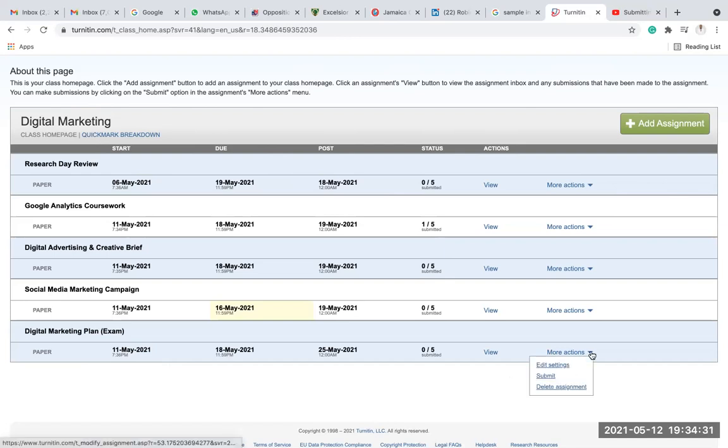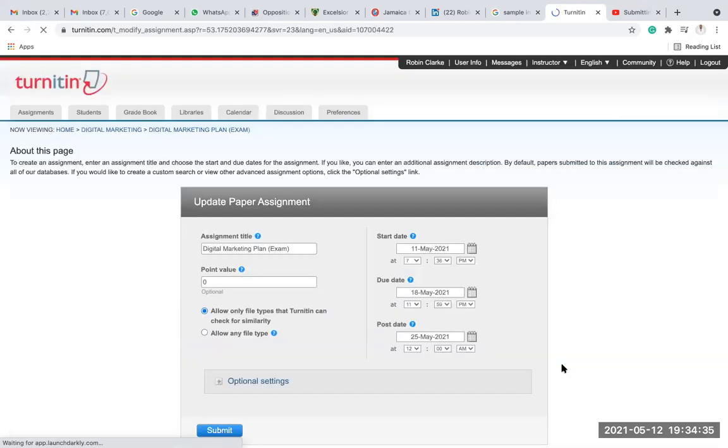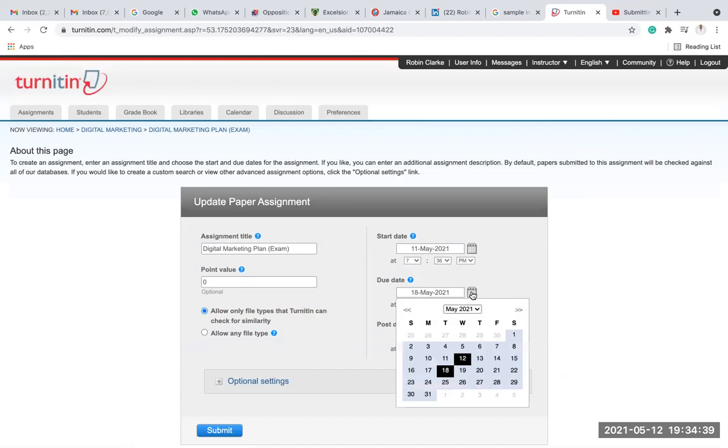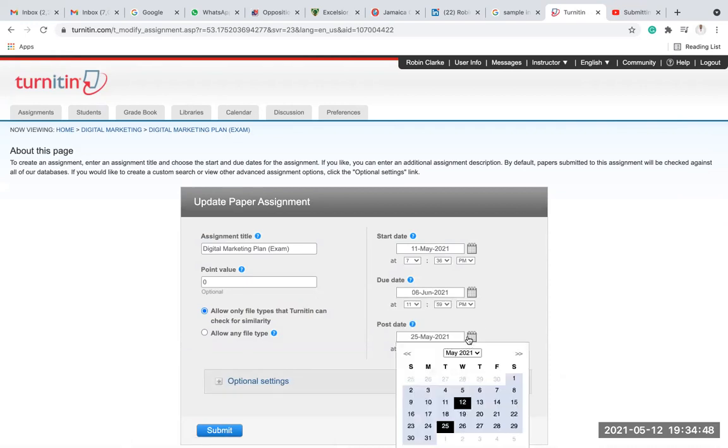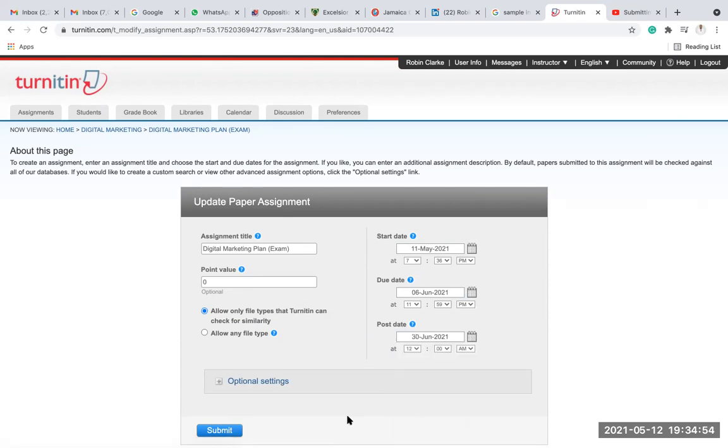It's actually due, oh, I need to edit this. Because it's the exam of the course, it actually goes over into June. Because it is the exam, the post date can be this. Post date has to be about this.